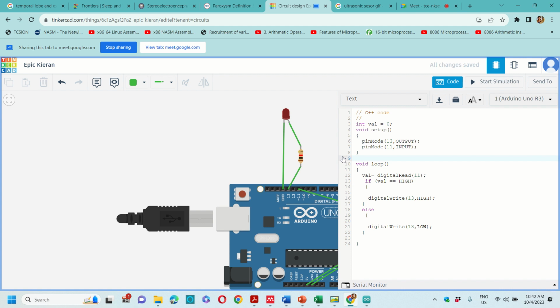As I have told you, LED is your output device, PIR is your input device. So in void setup, first I am going to set the mode of these two pins, that is LED pin 13 and sensor pin 11. Whichever digital input output pin I am going to use for connecting the LED and the sensor, for that pin I need to set the mode.